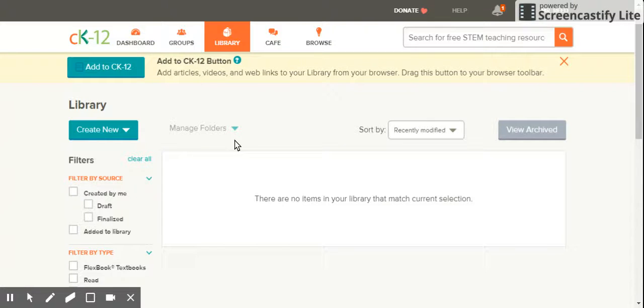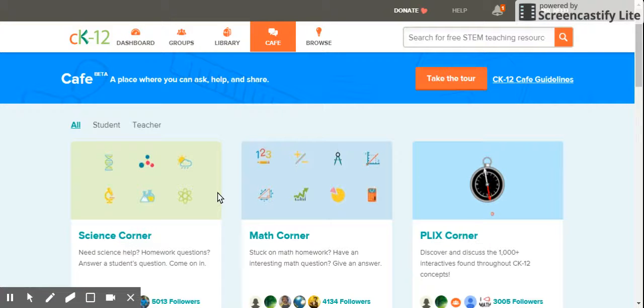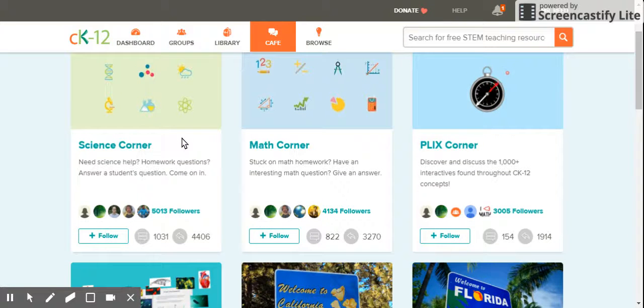There's the library. Library is where you can list all the things that you've found. So as you're going, you don't have to stop. You can just say, add this to my library. You can keep searching, and then you come back and review everything at one time. Cafe is an online chat where you can talk with students or teachers. You could offer help. You could ask for help.